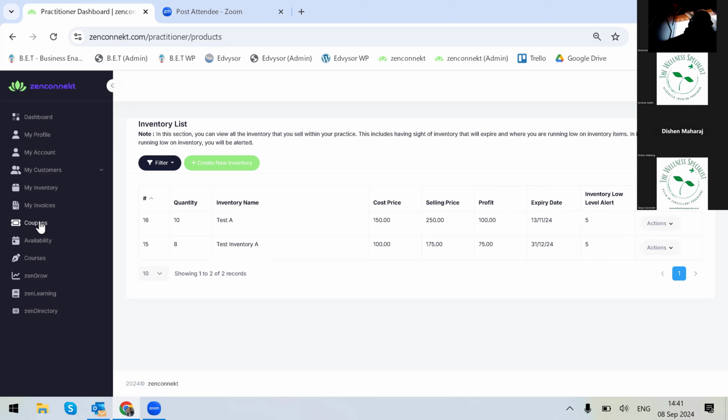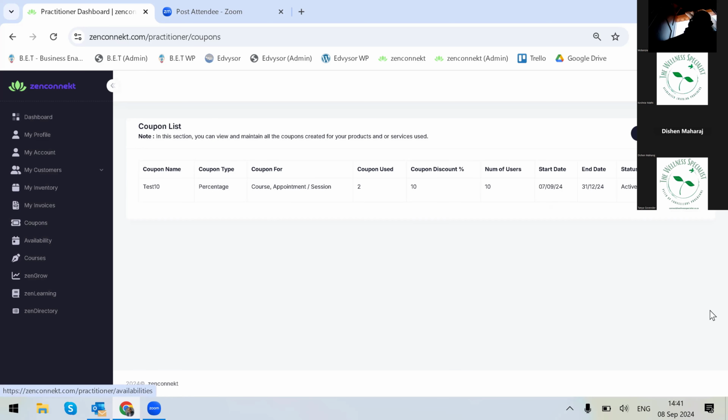Getting into coupons, this is quite a really important feature, we think, for zenconnekt. The reason being is, as a practitioner, you are able to create coupons. So you would have your own profile on the platform, and what you could do is create coupons for users to buy your products or services at a discount if required.